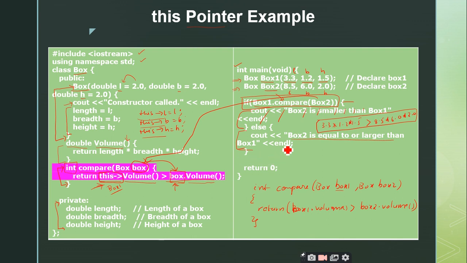Right. So this is an example showing how we can use this pointer to invoke the functions by using the current object. Here this particular statement is important. This one, box 1 dot compare box 2. So I am invoking the compare function with box 1. Therefore box 1 becomes my current object, and therefore this pointer in the compare function is referring to box 1. That is the important point. You should keep it in mind, right?